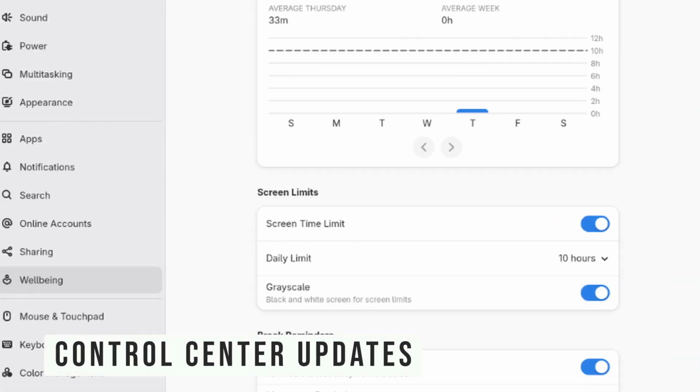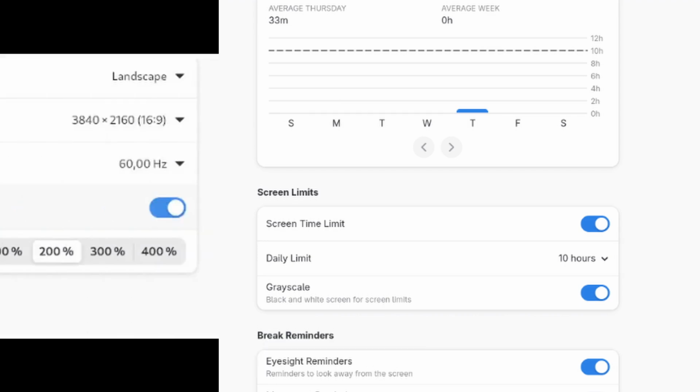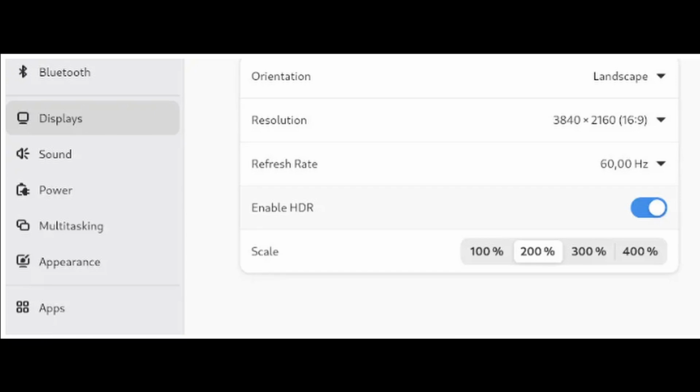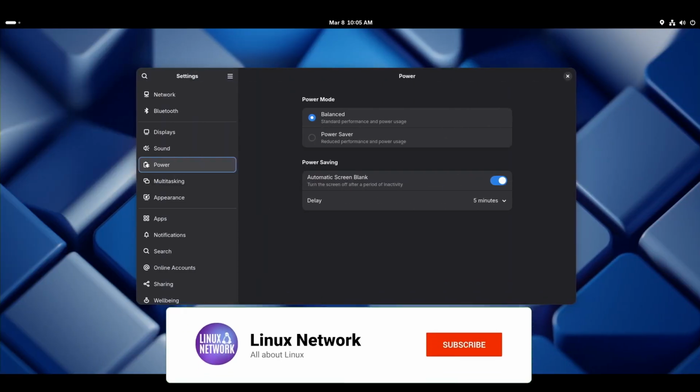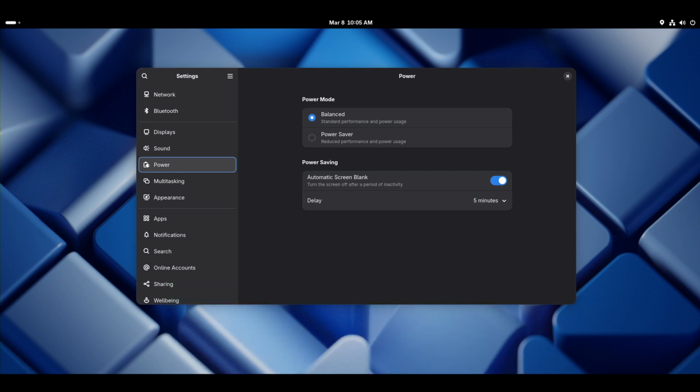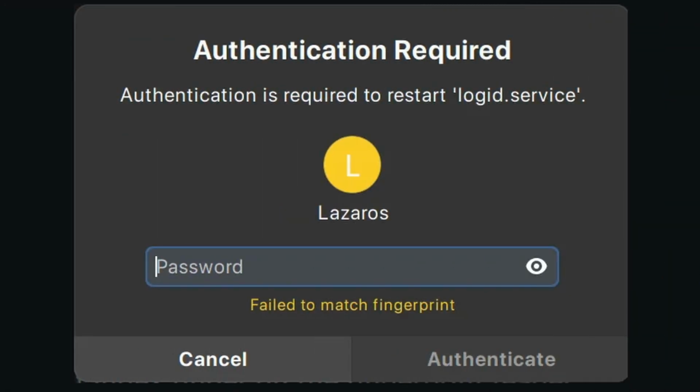The GNOME Control Center, or Settings app, is also getting some useful upgrades. A new HDR luminance settings UI in the display settings. If you have an HDR supported monitor, you'll get more control over brightness and contrast. New power settings that support the latest power management features from Linux. Better fingerprint scanner integration, making it easier to set up biometric login.